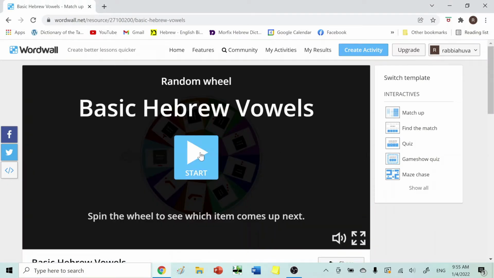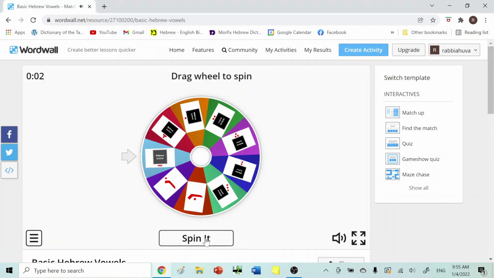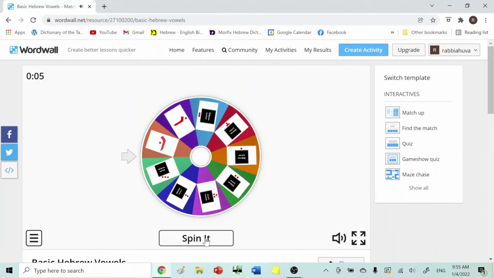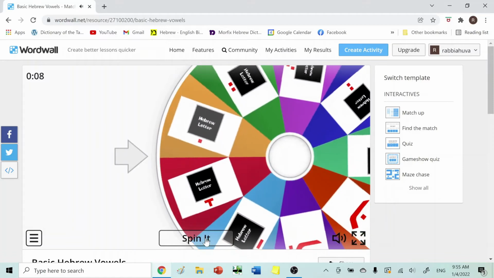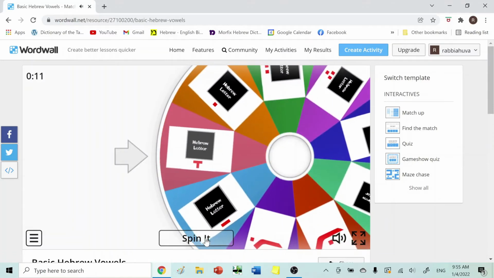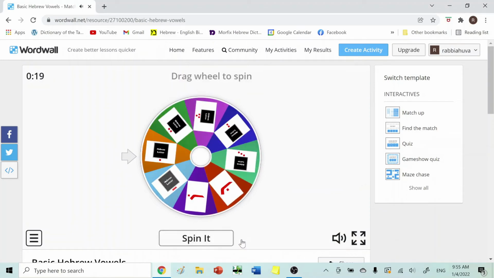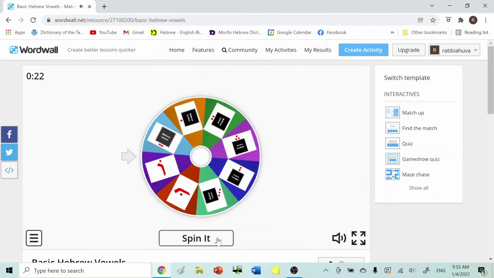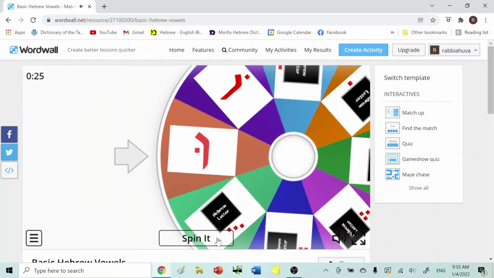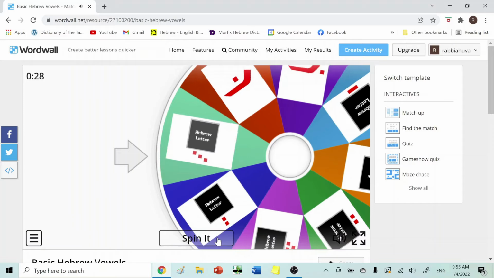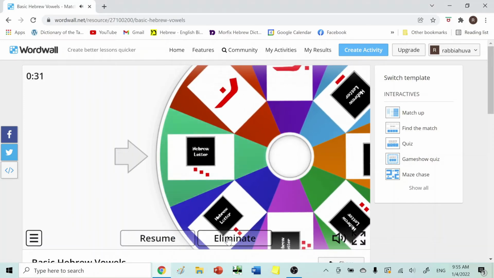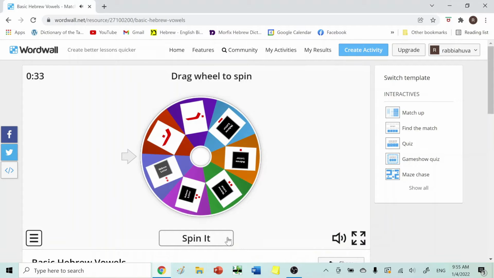This is sort of another way to do flashcards, but it seems different because it's spinning a wheel. So it takes a little more time. Call on one student. And then you can eliminate it from the wheel once it's already been done, so they're not saying the same vowel again and again. And so on. And you can go over to Switch Template, try Matchup.